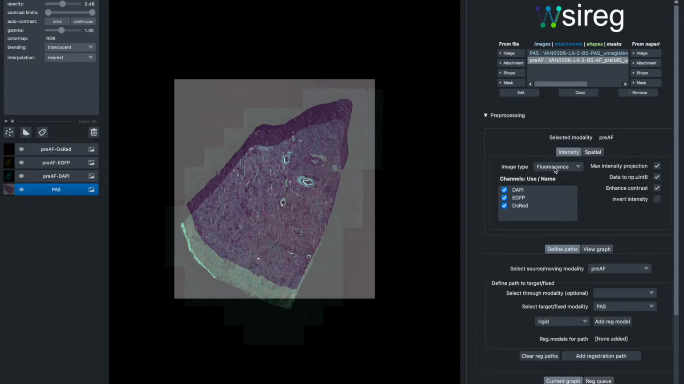So this is slightly different. You'll notice that it uses a few different basic preprocessing, and if we were to change this to bright field, you'll change to the defaults for that particular image type. So for fluorescence, the default is to take a max intensity projection of all the channels available in the image, to go to an 8-bit data type, as well as enhance the contrast.